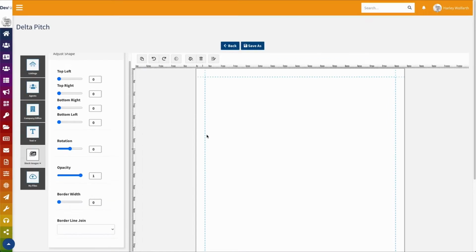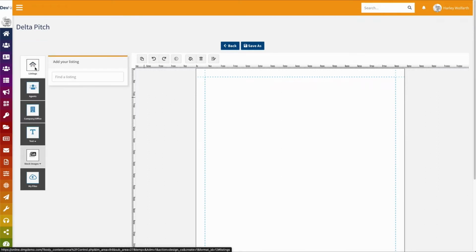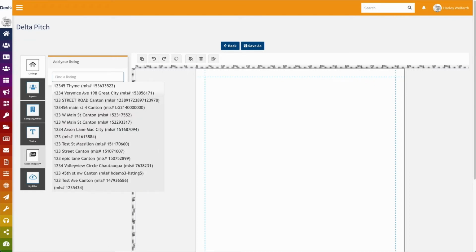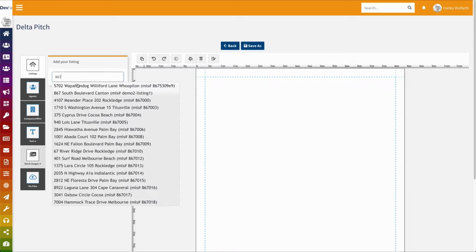So we're going to create another page. And here we're going to create the subject property page. So in order to do that, we need to put some elements on this page, and we need to link those elements to listing data. Now there's a couple of ways we can go about it. The easiest way is to use an existing listing. So if we click on listings here, we'll go ahead and find a listing that will work for us.